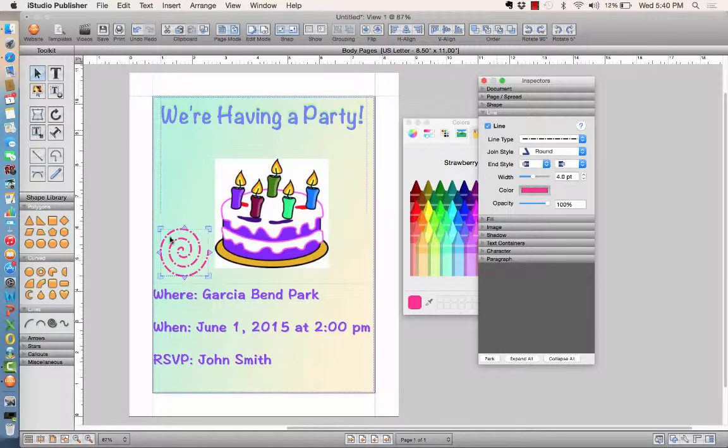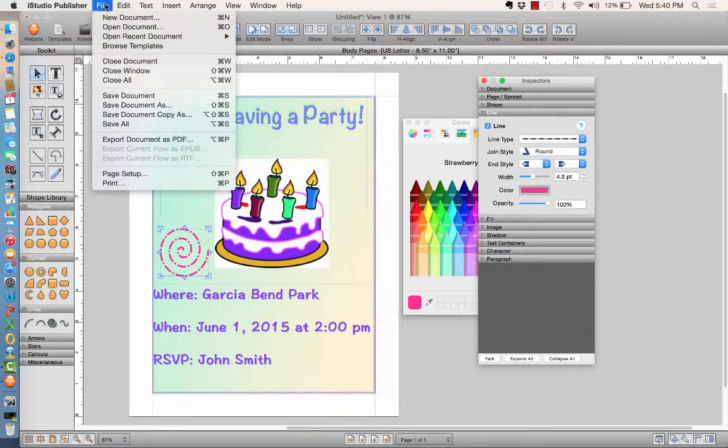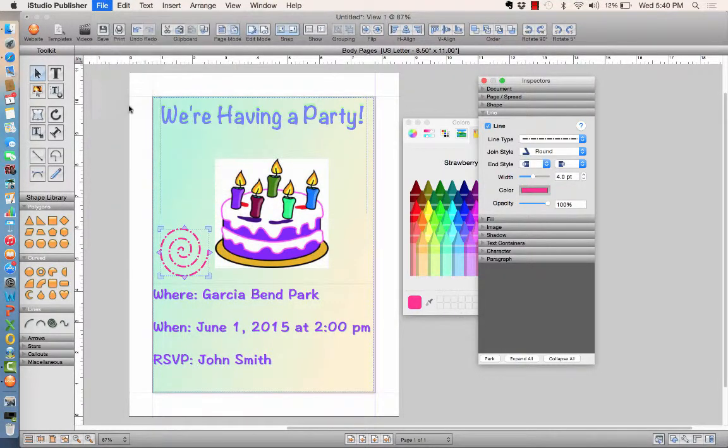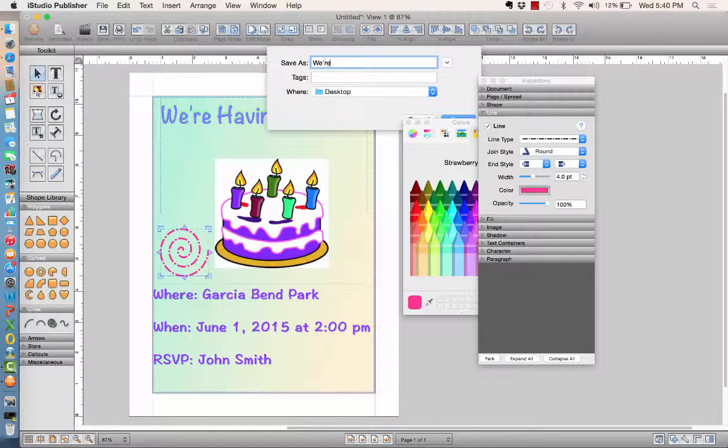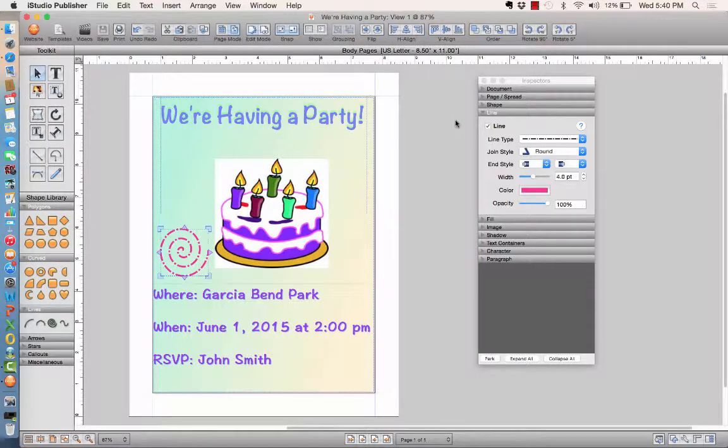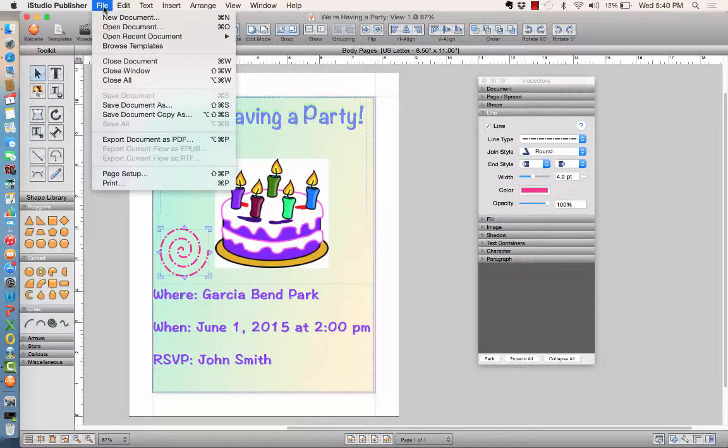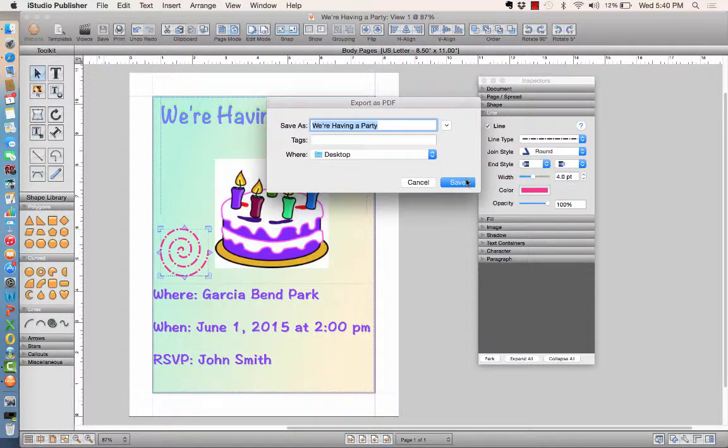Okay, and now all we need to do is save. I'm going to come up here and I'm going to select File, Save Document As. I'm going to name my document and select Save. Once it is saved, it's always best to convert it to a PDF since most people can easily view PDFs rather than the iStudio file format. To save as a PDF, go to File, Export Document as PDF, and then save again.